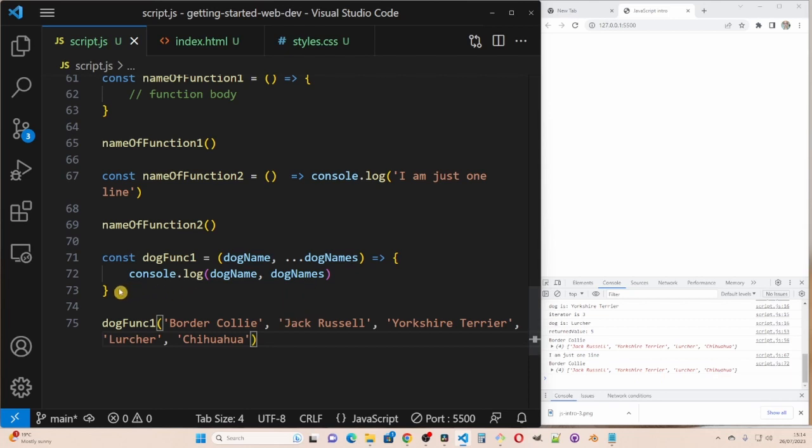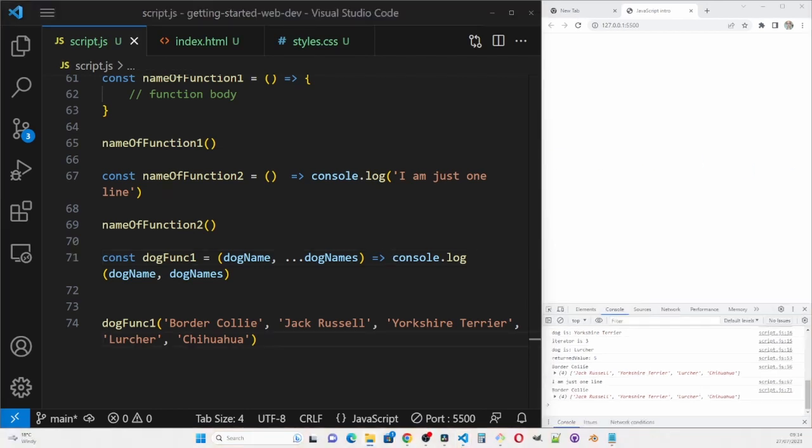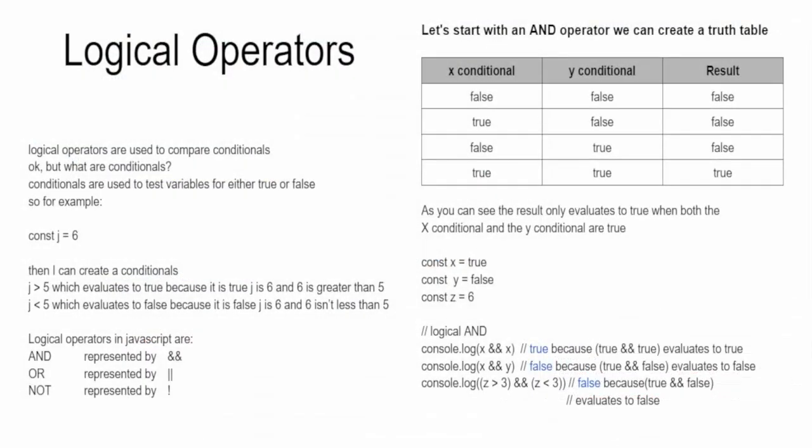Also, I can write this as a single line function. I can take out the curly braces. Make it a single line function. It still works. I'd like to talk now about logical operators.